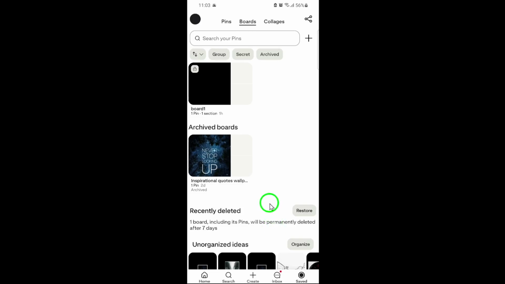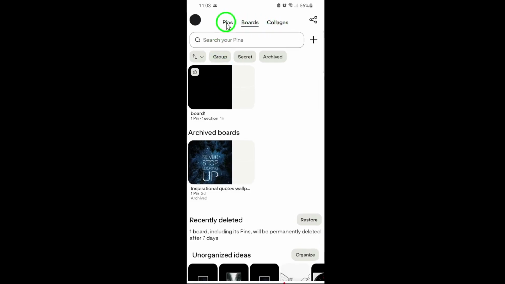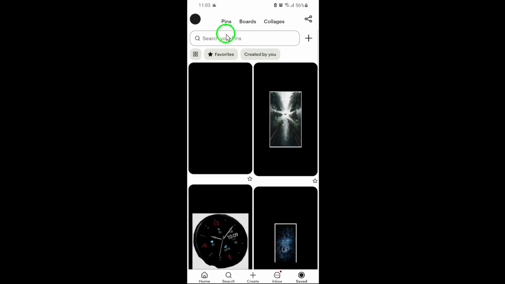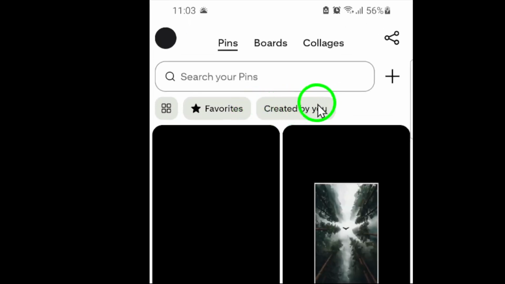At the top of your profile page, you'll notice several tabs. Look for the one labeled Pins. Give it a tap. This tab collects all the pins associated with your account, but we're looking for something even more specific. Now, here's the key step. Find and tap on the option that says Created by You. This is where Pinterest neatly organizes every pin you've personally made.